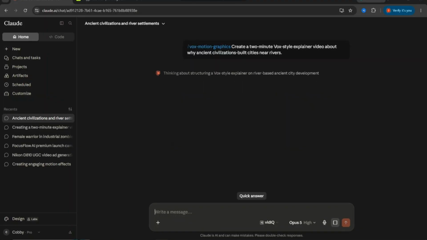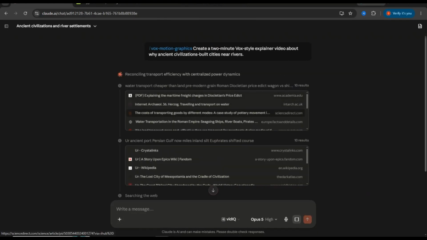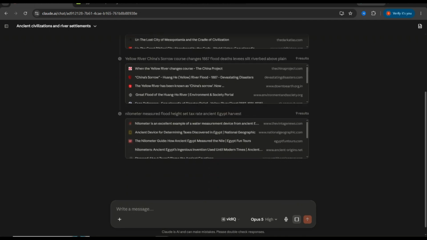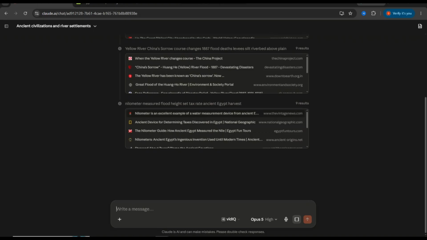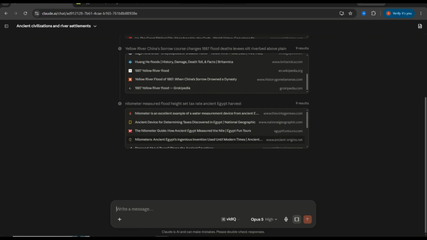The first thing I noticed is that it doesn't immediately start generating images, and honestly, I'm glad it doesn't. Instead, it begins by researching the topic. It looks for the key ideas that should be included, identifies the most interesting angle for the story, and starts building a logical flow that will actually keep viewers engaged. That's exactly how I would approach this if I were planning a documentary myself.